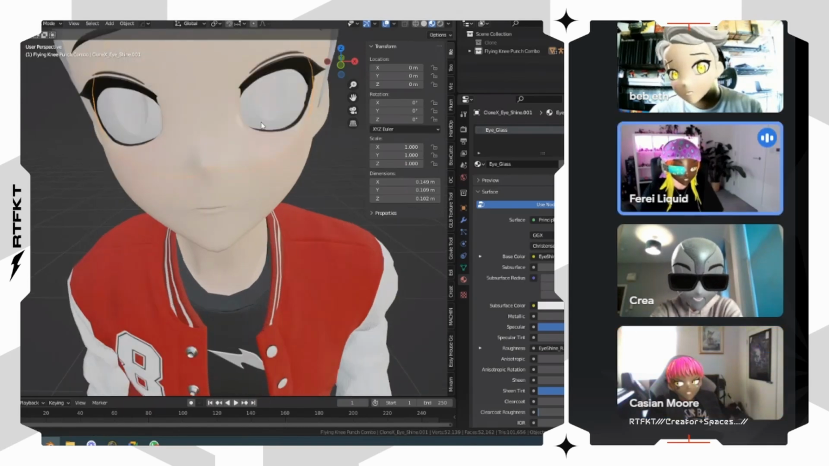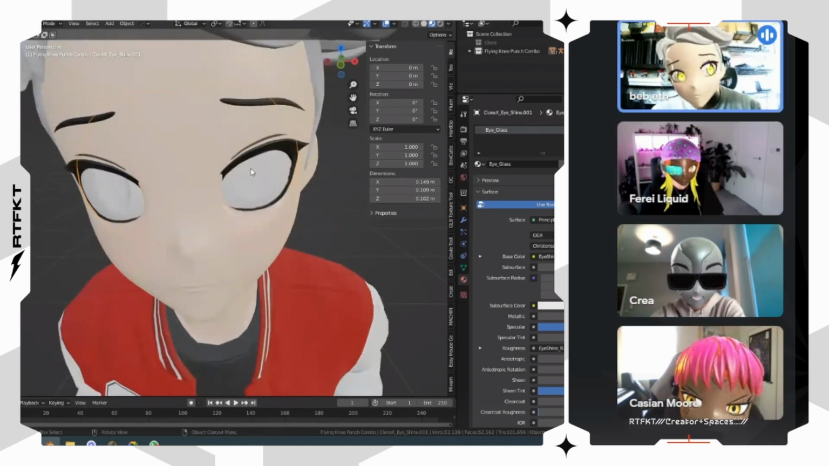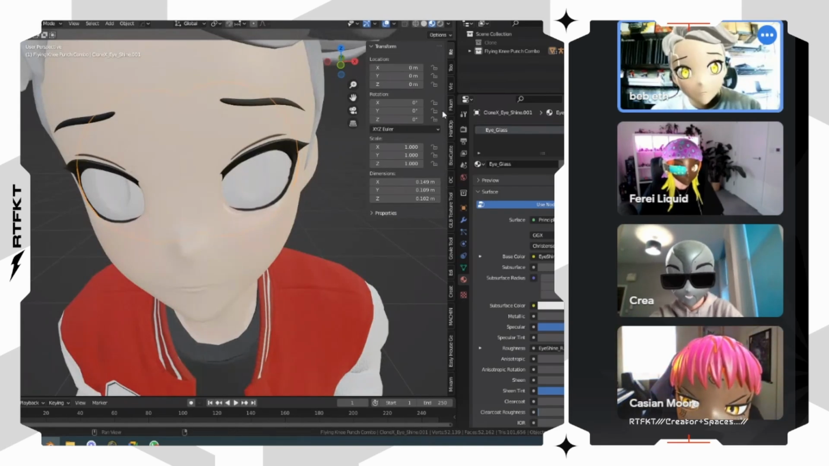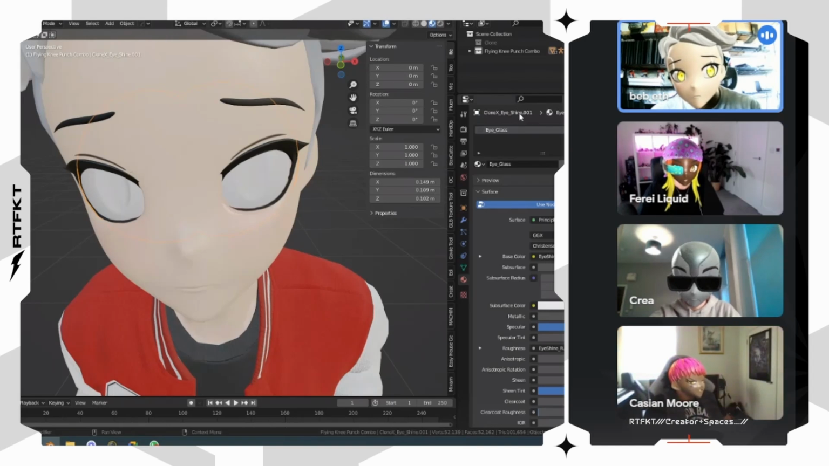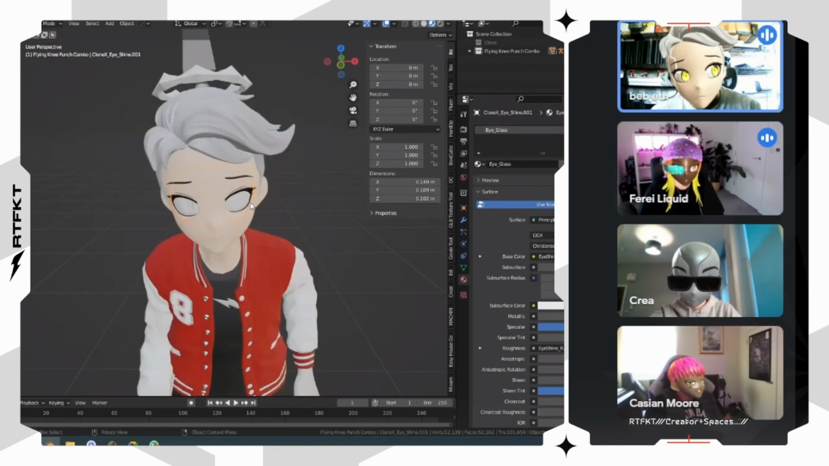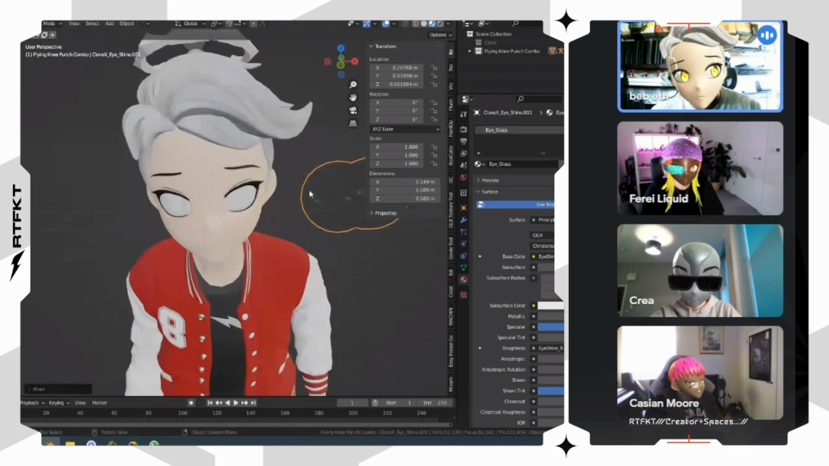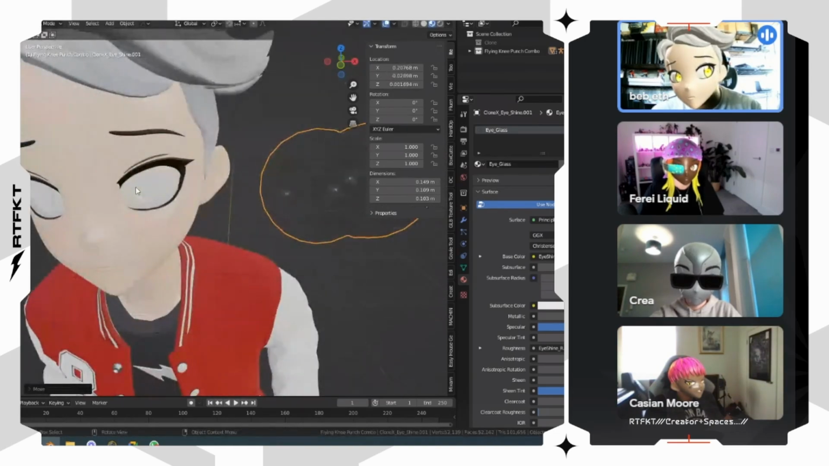Here's one you might notice if you're following along. If you click on the eyes, it might say eye shine. And if you were to grab it and move it around, you'd see it's like this. It's not even the eyes. The eyes are underneath it. This is just a glass layer.